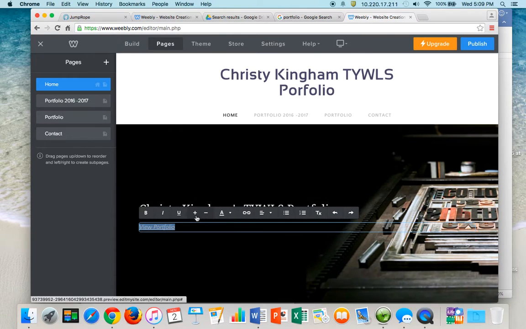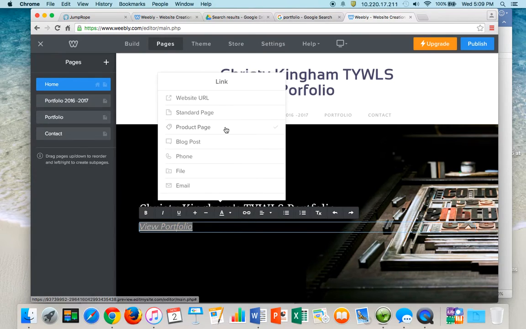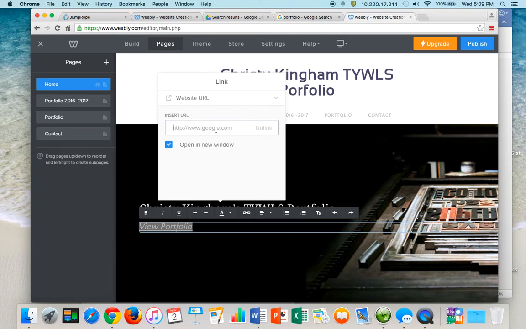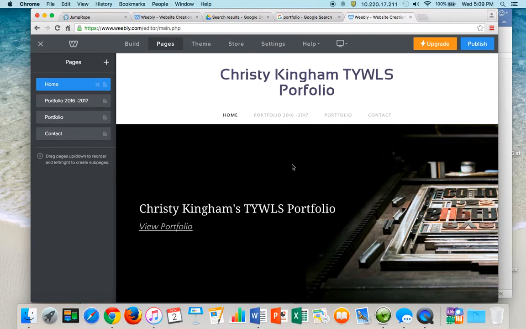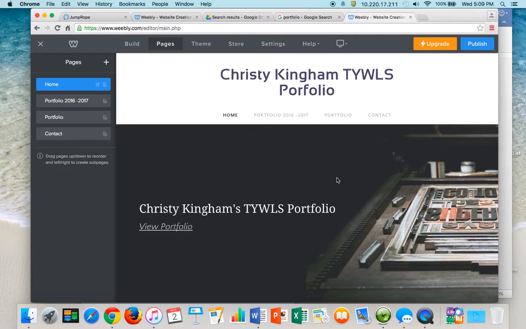So it says view portfolio, and I'm going to click on this link tab, and then in here you can link to a website. You just click on it. That's where you can link a Google Doc or anything else. A standard page means a page inside your website. So I'm going to click on Portfolio 2016, 2017. And now when people come to my website, they can click right on that at the home page.